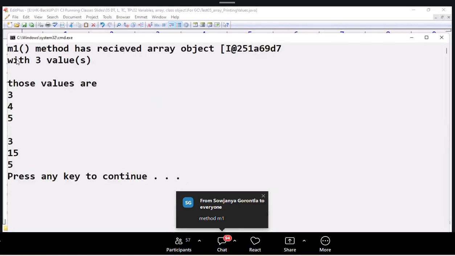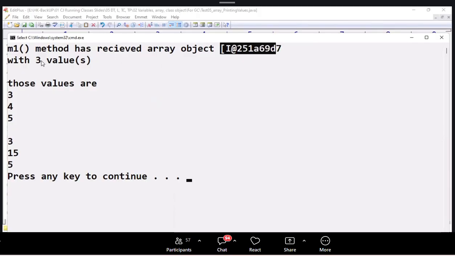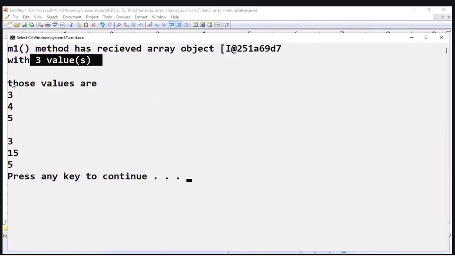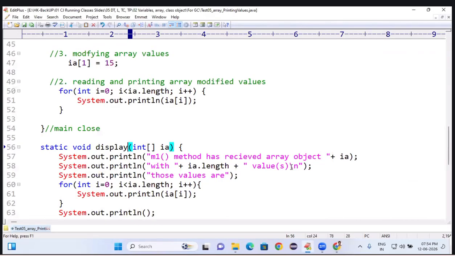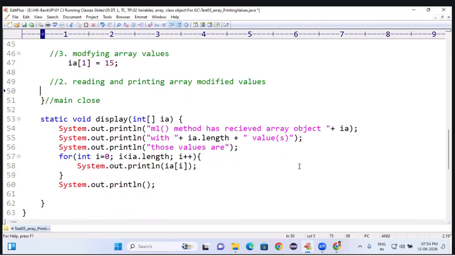Look at that. M1 method has received the array object, this is the reference with the 3 values. What are those values? 3, 4, 5. Okay. This slash I am removing. Now, the second for loop, I am removing. The second for loop, I am removing. Here also what am I calling?